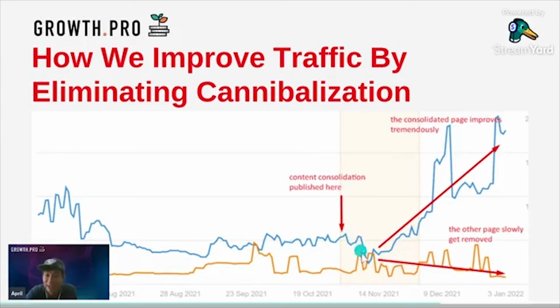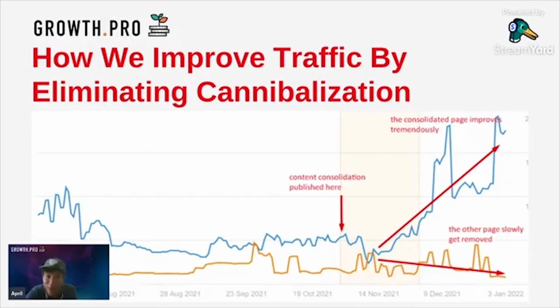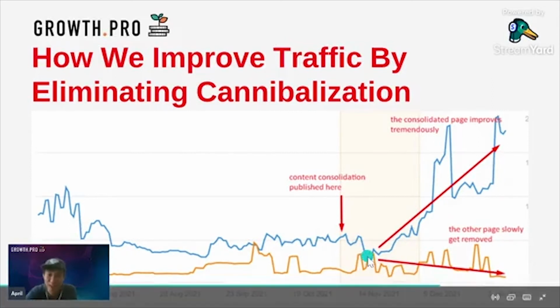Initially, things are dropping a little bit just because Google is taking some time to understand what is happening to this content before they decide that that main new content is now the page that they should be ranking. And once we start to see Google understand the intention of this, we start to see things already starting to move up very, very strongly.